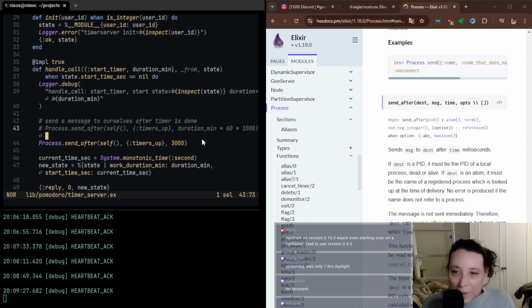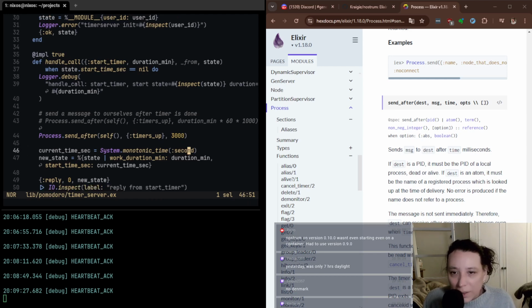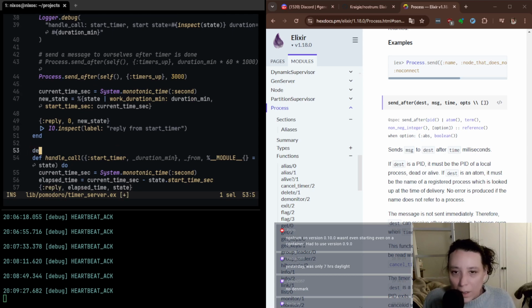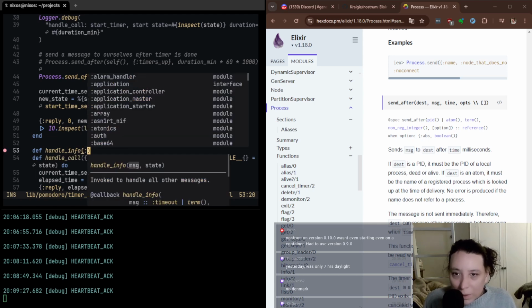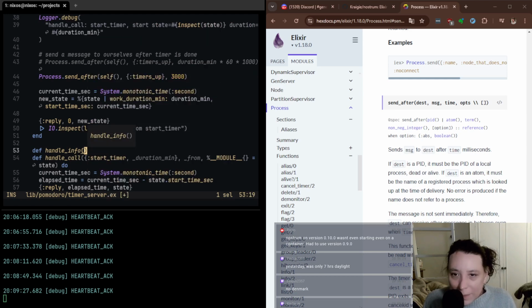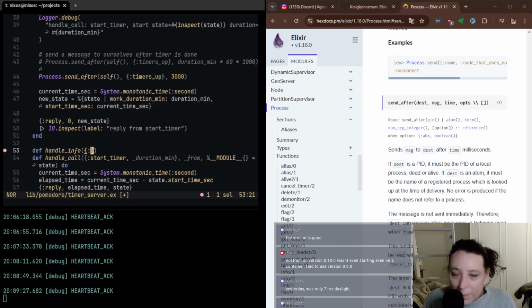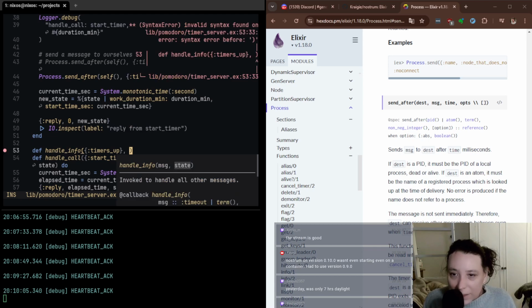All right, so now we're sending a message. Obviously, we have to handle that message, right? So let us do that here. Def handle_info, and when you send this kind of a message to yourself, it's going to come in as an info message. I'm trying to remember what info gets the message, so we'll expect the message called timer's up. This is the message we'll expect to get, and then we'll get the state.